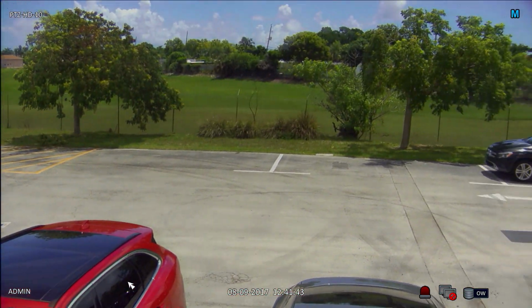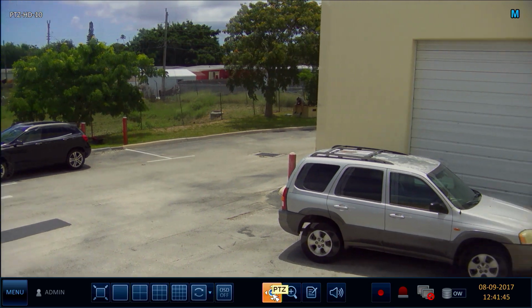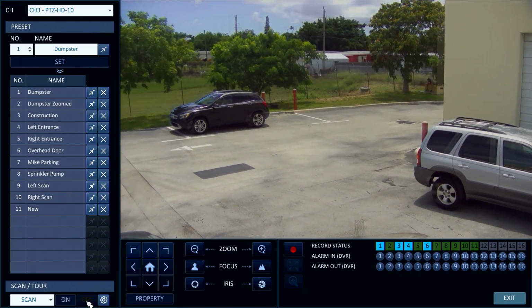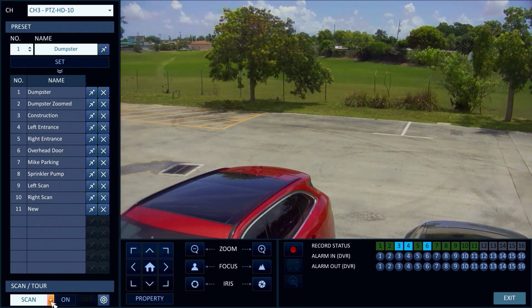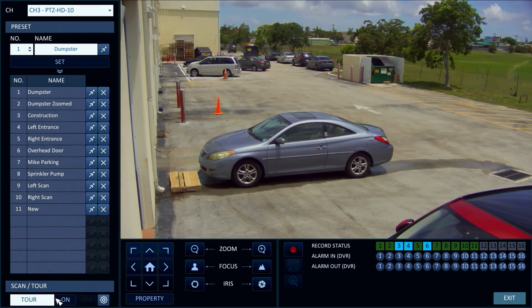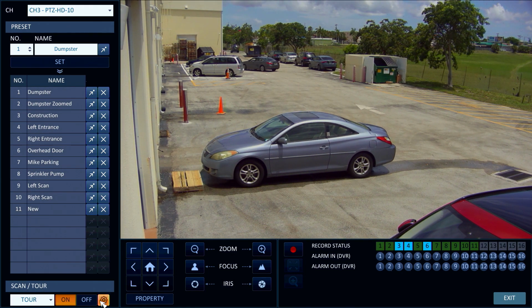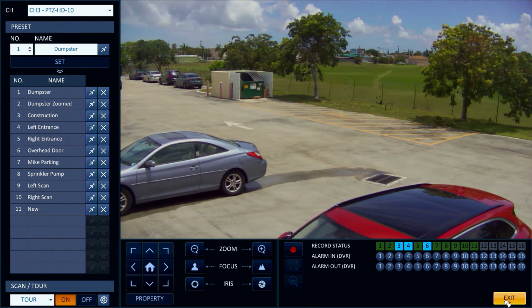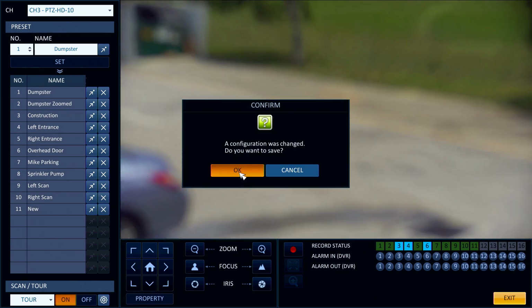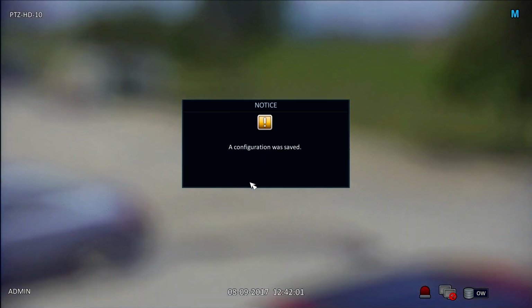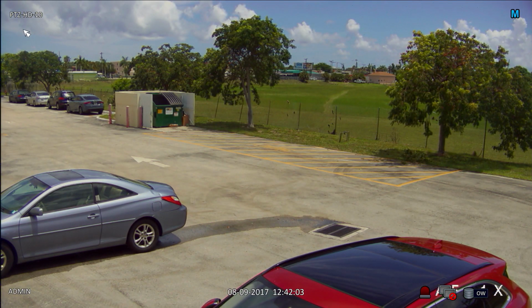I'm going to go back into the PTZ screen again to demonstrate a tour. First, I turn off the scan. Then select tour and turn it on. Again, I will exit the PTZ screen so that we can see the camera's 1080p resolution full screen. The camera will move to each location of the tour and pause before moving to the next location.